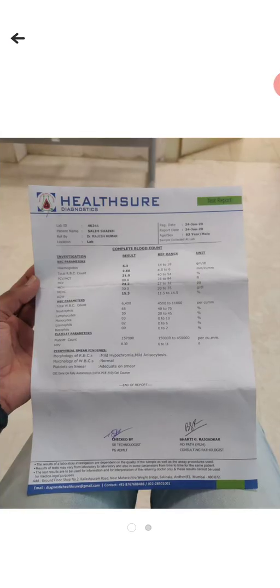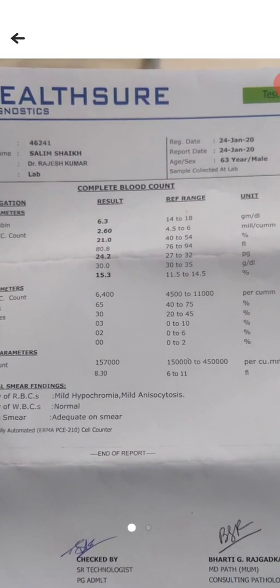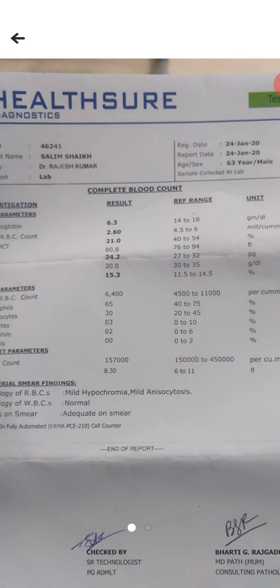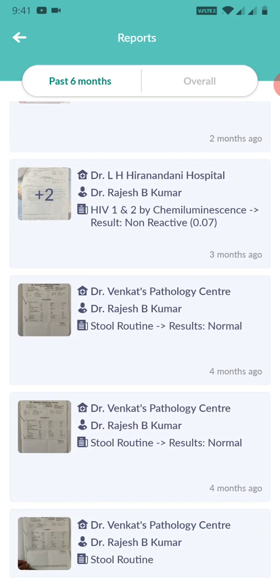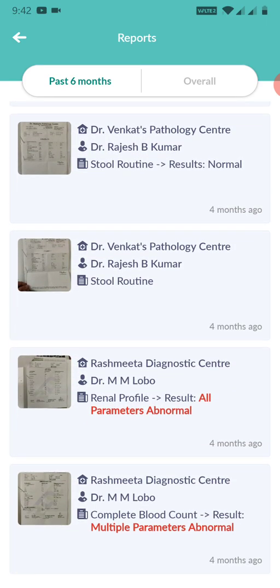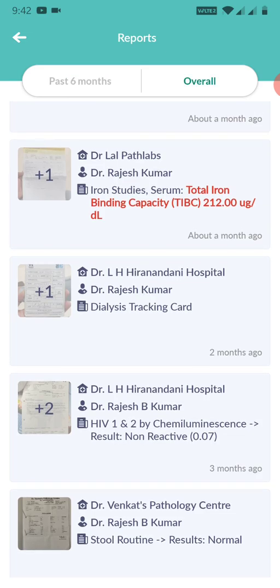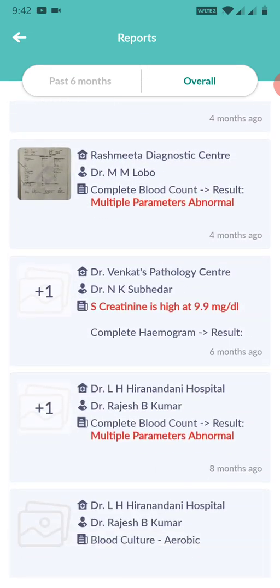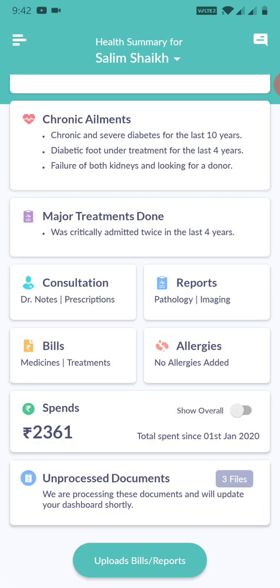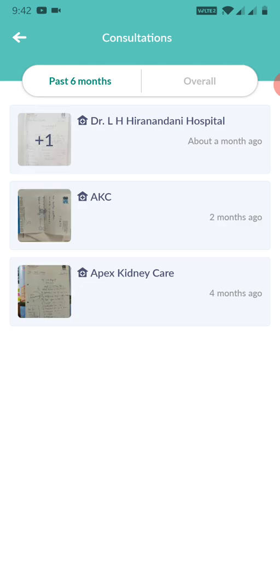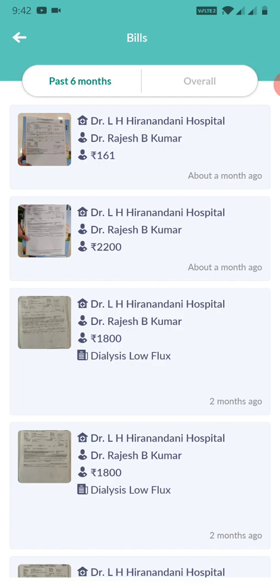I can actually look at the report here. Okay, so there were quite a few parameters which were abnormal. Similarly, we highlight the abnormalities. I can also look at a bigger timeline, wherein I can see all of his reports that I have. Going back, I can do the same thing with consultations or even bills.